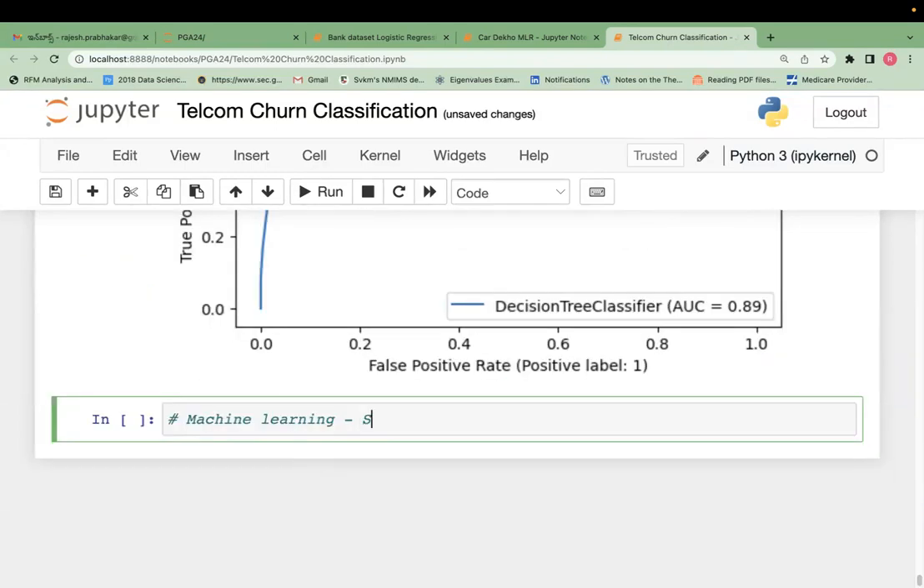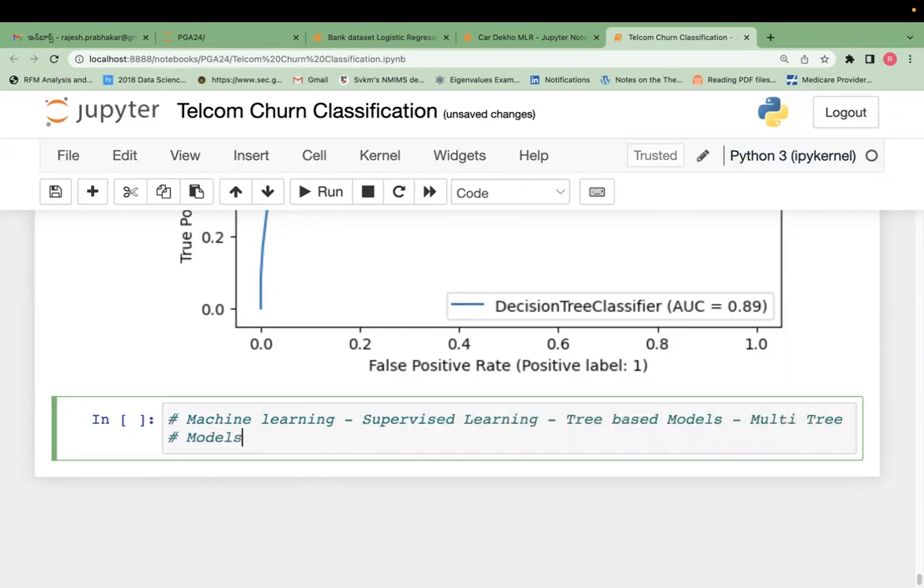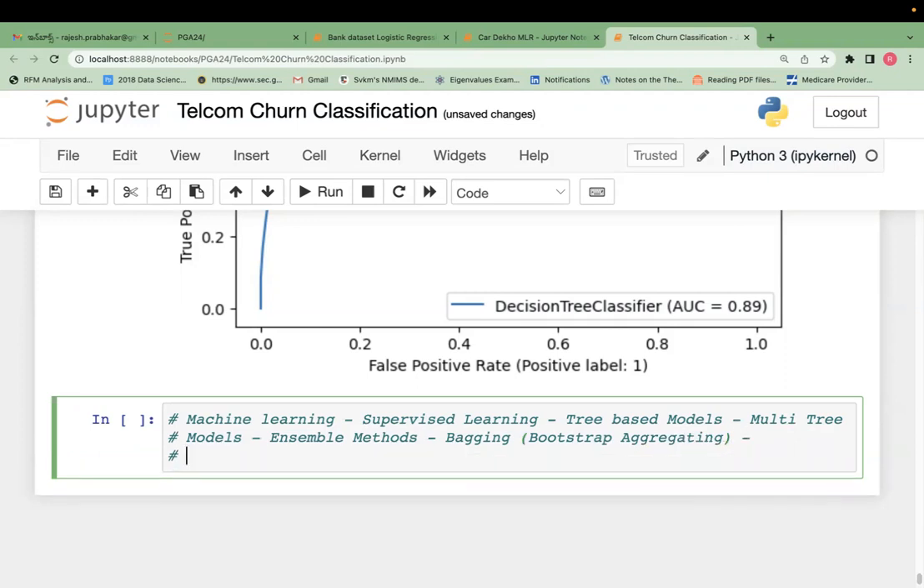All right, we'll continue. So machine learning, supervised learning, tree-based models, multi-tree models, also called ensemble methods. Within ensemble methods, the most popular, the first method is bagging. Full form of bagging is bootstrap aggregating, and the popular algorithm is random forest.